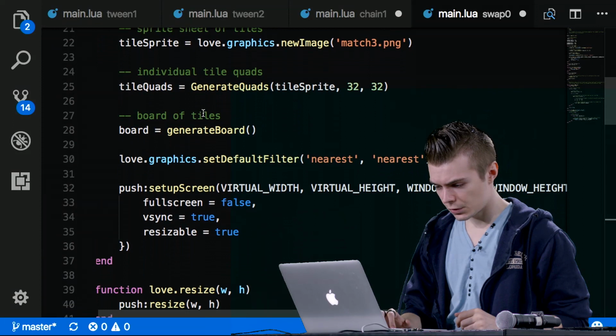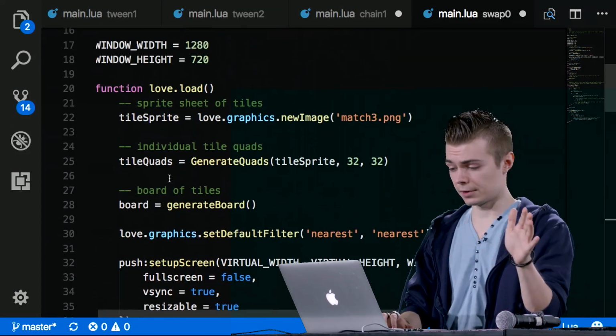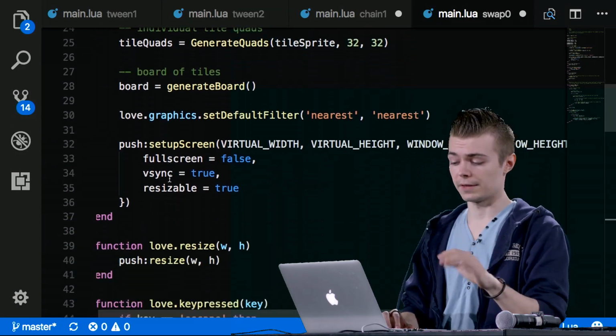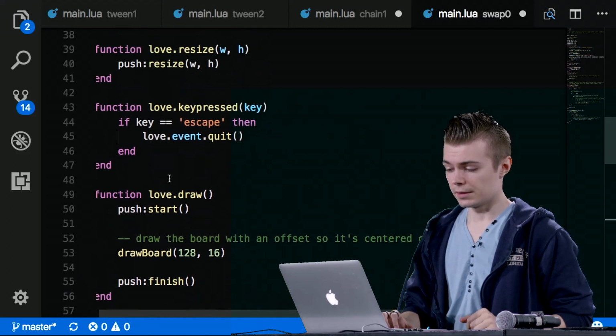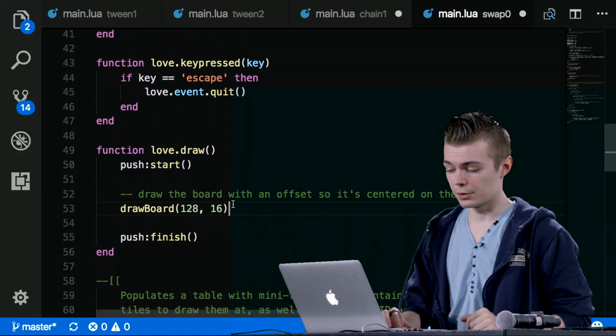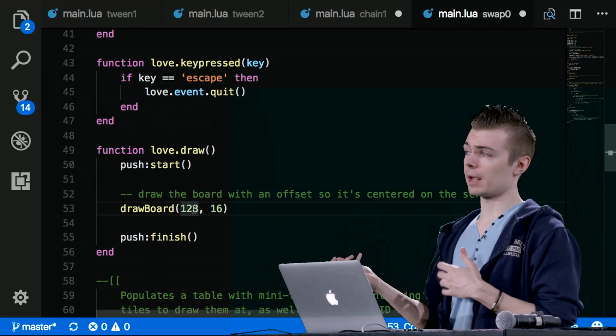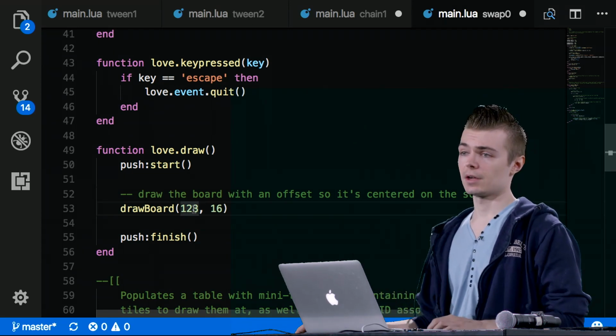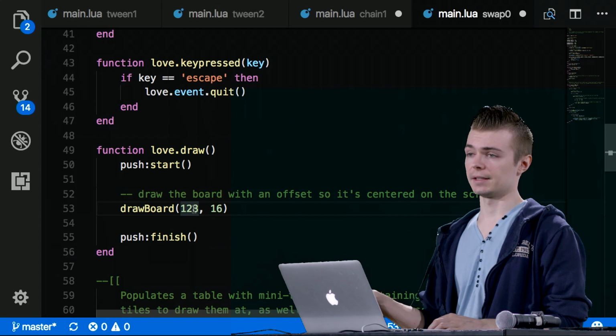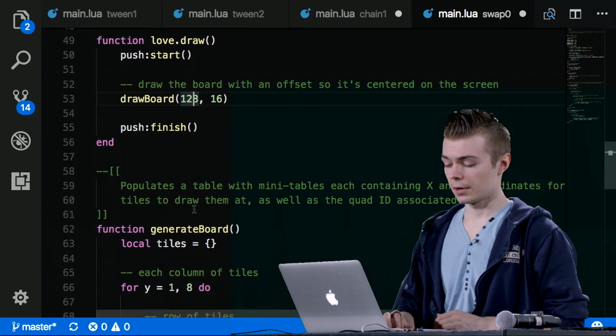OK, that's it for the init function, the love.load in this example. The love.draw uses a function called drawBoard, and we pass in 128 by 16. The 128 by 16 is just x, y offsets. We're just going to draw our board at 128, 16. And this is going to center our board.